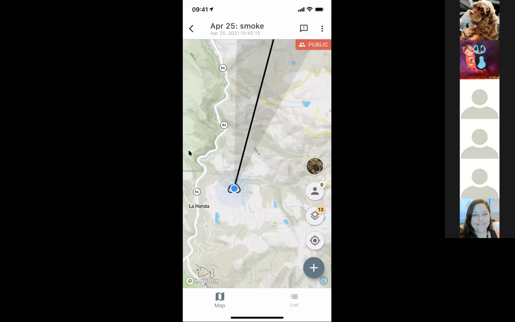So that's it. At this point, the reading that I have taken is available to firefighters and to other users of the app. And at the end of the presentation, I'm going to show you what firefighters actually see and how they use that information.